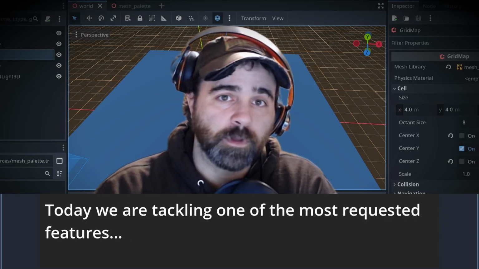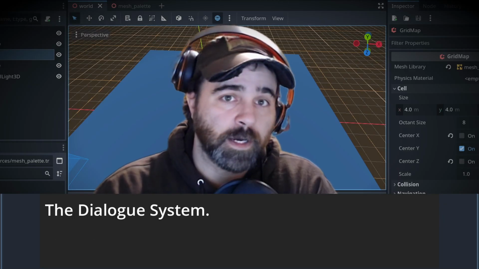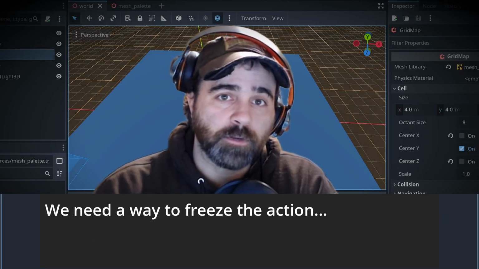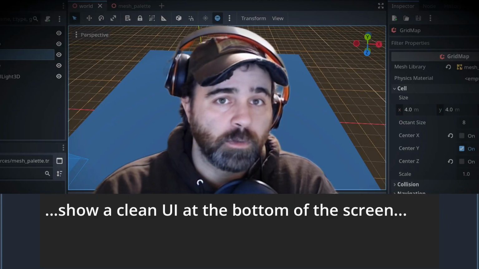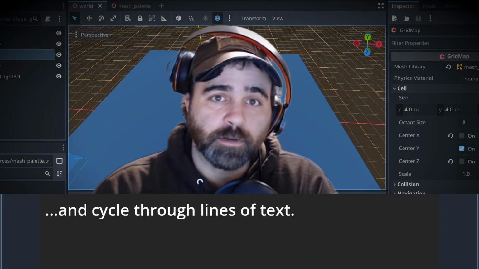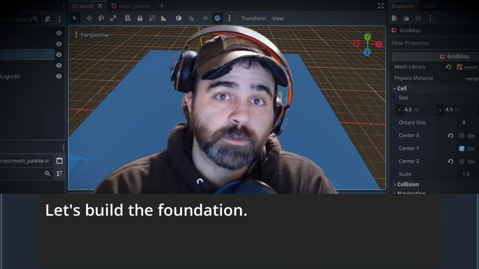Today, we're tackling one of the most requested features, the dialogue system. We need a way to freeze the action, show a clean UI at the bottom of the screen, and cycle through lines of text. Let's build the foundation.